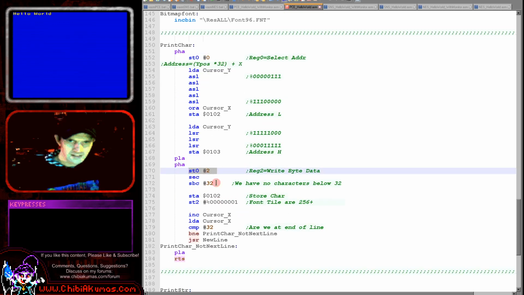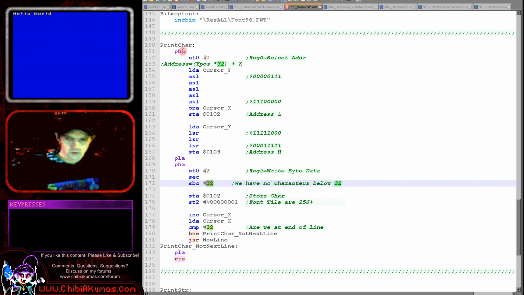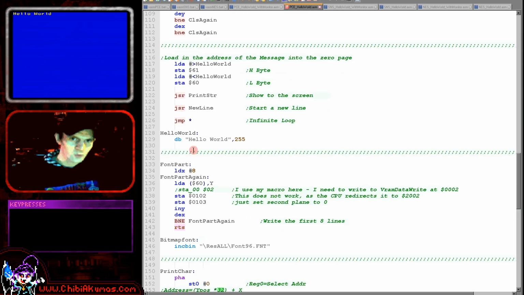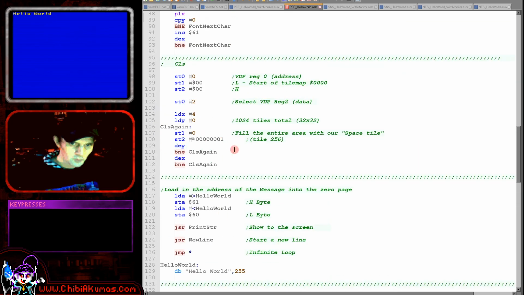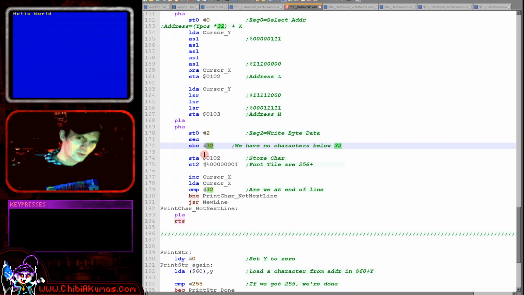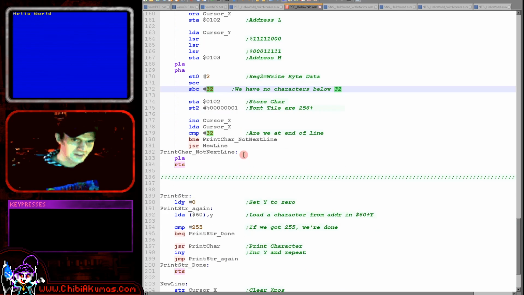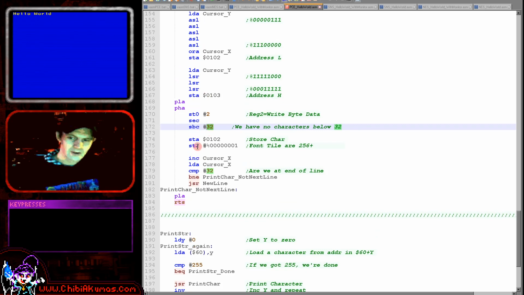We now want to write data, so instead of selecting register 0, we now need to select register 2. And then we're subtracting 32 from the character we want to show. This is because there is no characters below 32 in our font. 32 is space. Effectively, it's actually character 256, and that's why when we wrote up here, we were writing character 256 to the screen to clear the screen, because that's the space character. But it means we have no characters below 32, and we need to do a subtraction. We've now calculated the pattern that we want to show in that tilemap position, and we've selected the tilemap position to write to with these commands here.